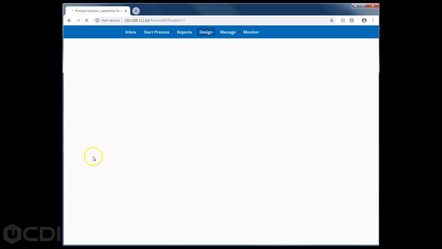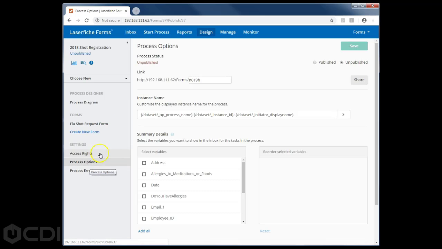Once the access rights have been set, go ahead and press the process options. This form is not available for anybody to use until you come into the process options stage and publish this form. The basic publication is simple. Just hit publish, hit save, and you're good to go.